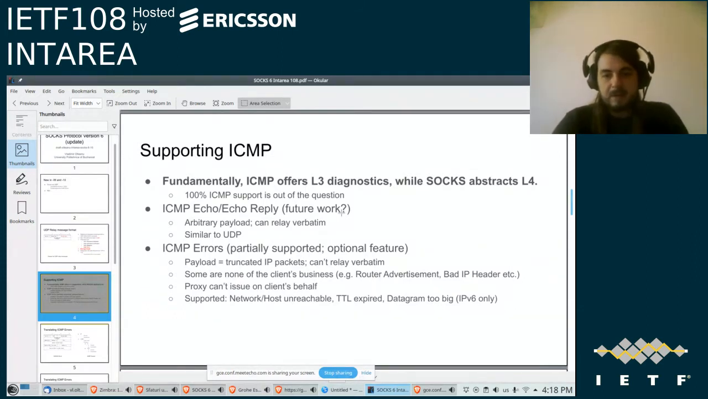Now, in particular, the ICMP errors that we support are network unreachable and host unreachable, TTL expired, or packet too big, which is a new feature in ICMP v6. It doesn't make any sense to support the other ICMP error messages, and some of them are outright none of the client's business.